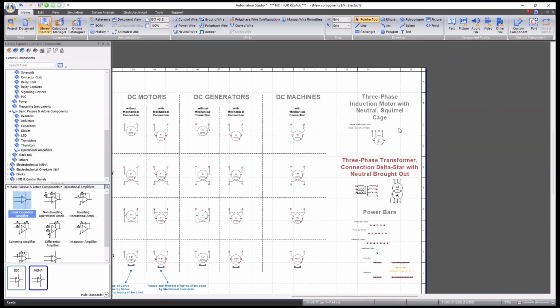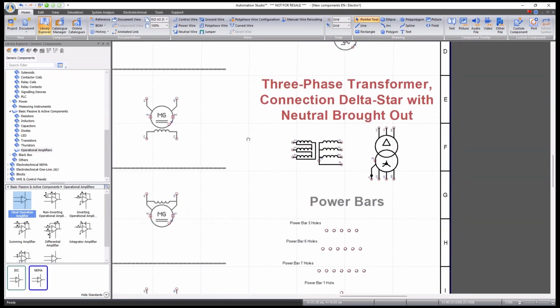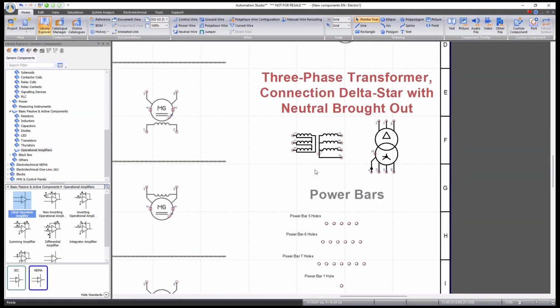We've also added a three-phase induction motor. This was something that was missing previously. And a three-phase transformer, which is also a new component that's available here.